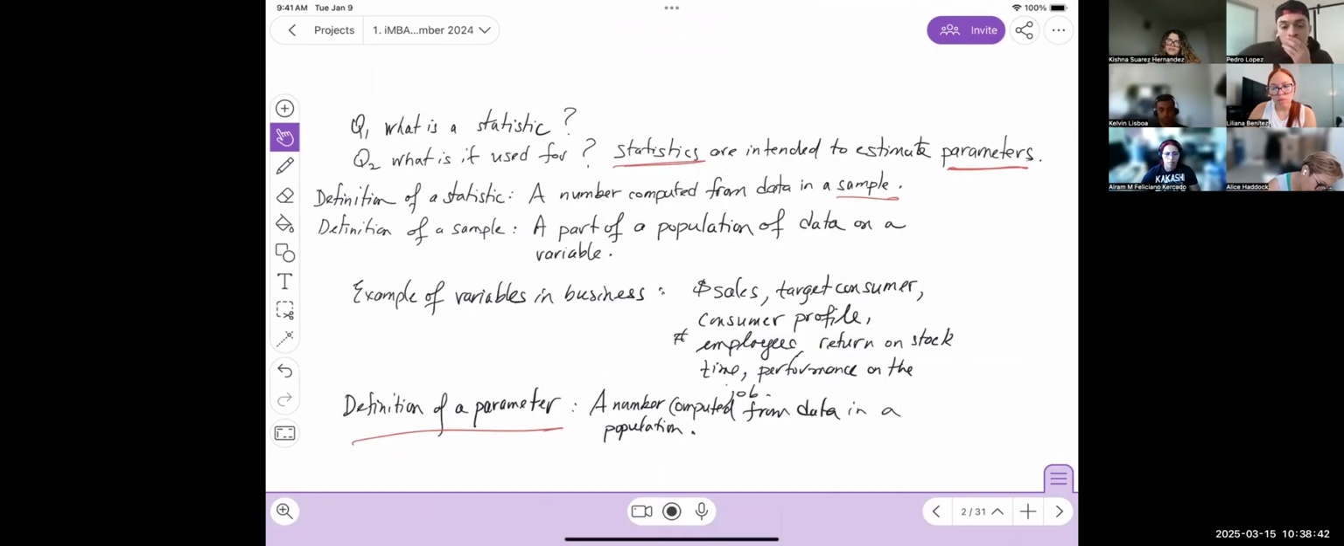Okay, so these are the terms how I'm going to use them. And I'm going to repeat it a lot, so get used to it. Statistics are intended to estimate parameters. And why do we do this? We do this to alleviate uncertainty, make predictions. Better predictions are made with better samples. I can also say better statistics.